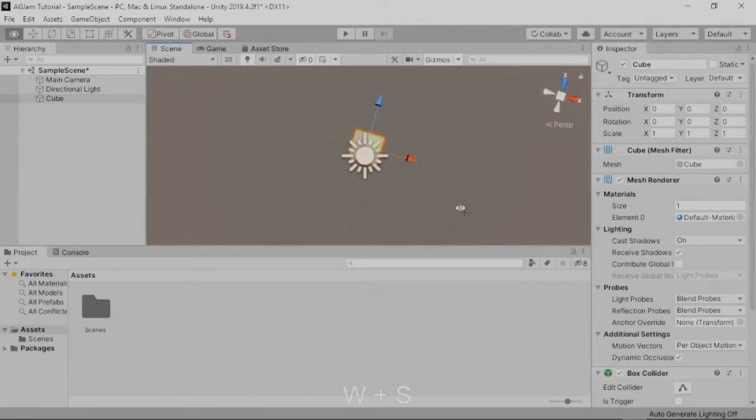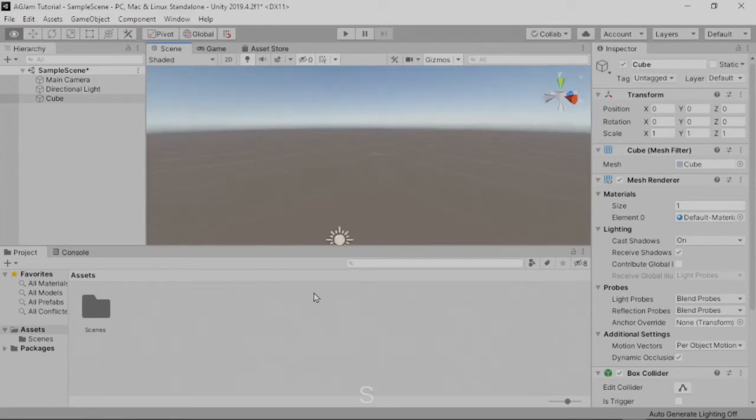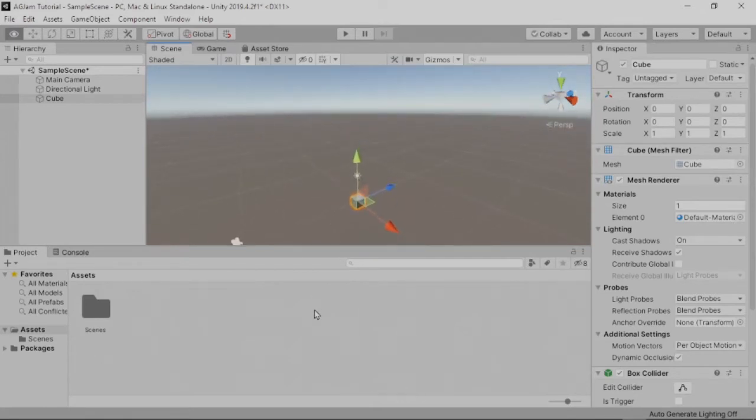Oh, wait, sorry, there's one more control I should talk about. If you hold down the middle mouse button, or the mouse wheel, your icon turns into a hand here, and we can drag back and forth, just drag the scene around. So right mouse button for looking around, rotating and flying, and middle mouse button for dragging our scene. And a combination of those things lets you navigate around the scene.